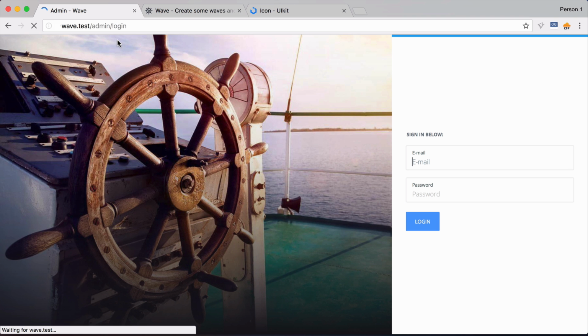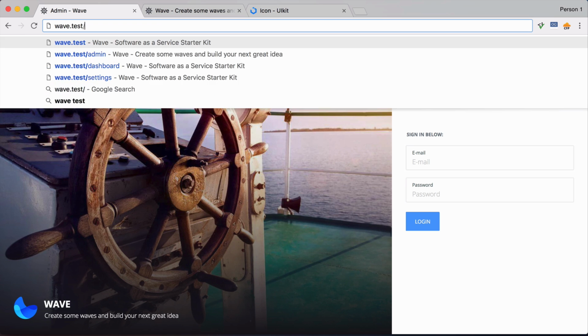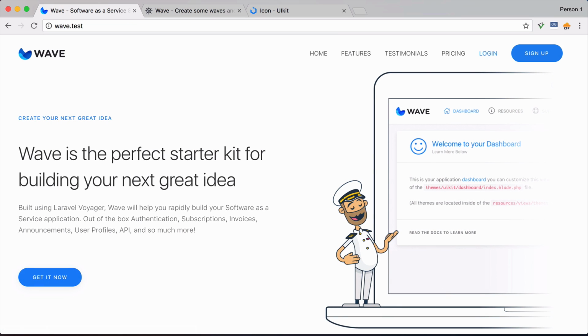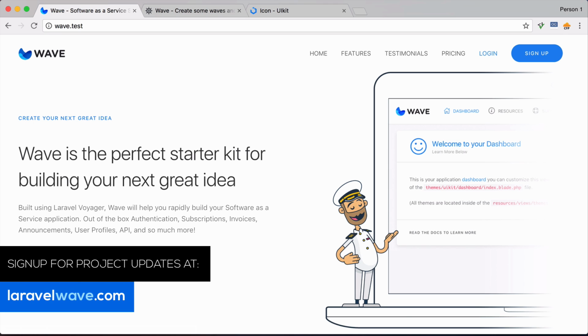So that is a quick demo of the Wave project. And I'll post more videos later on down the road showing you different pieces of functionality. But in this quick video, I just wanted to show you a quick demo of the Wave project. And I hope you're excited about possibly using this to build your next software as a service. It's going to save you so much development time, and it's going to be a lot of fun to use and to play with.